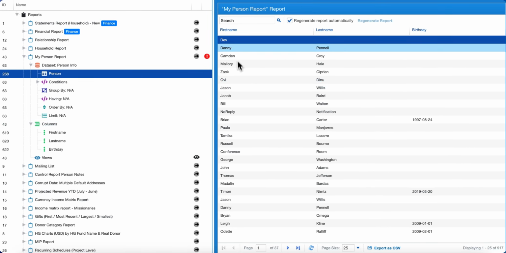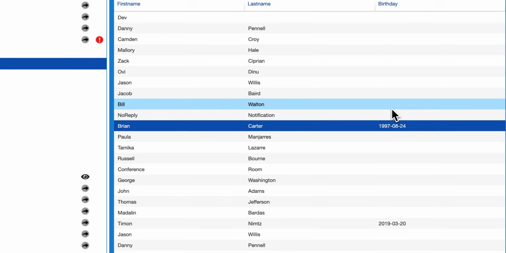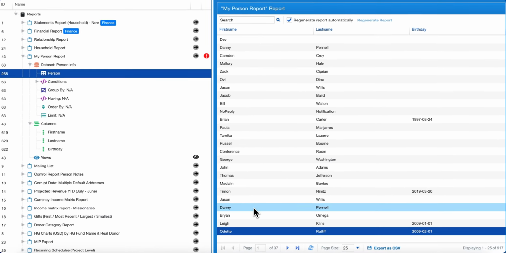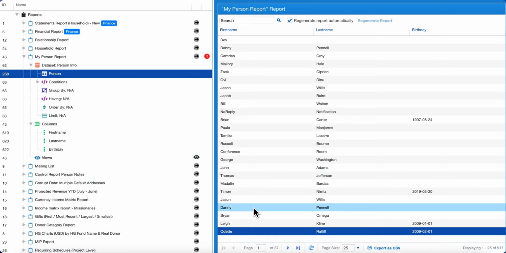Okay, so now we have a list of people. They have their first name and their last name and then their birthday. Not everybody has a birthday saved to their CRM record, so here we can see the ones that do. So this is helpful. Now I have a super simple person report that I can add views to and take those views and publish them to the dashboard for any of my staff to see. So let's go ahead and create a view real quick.